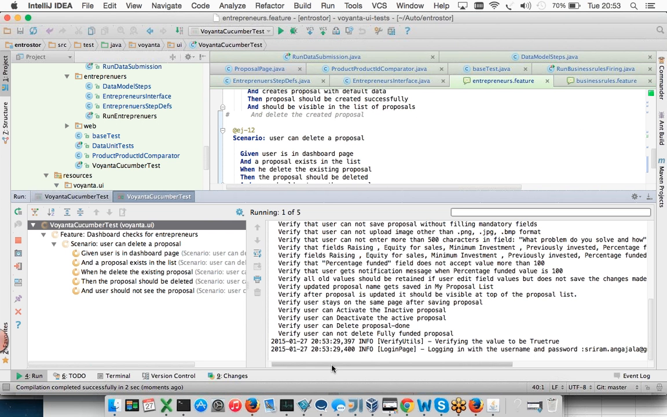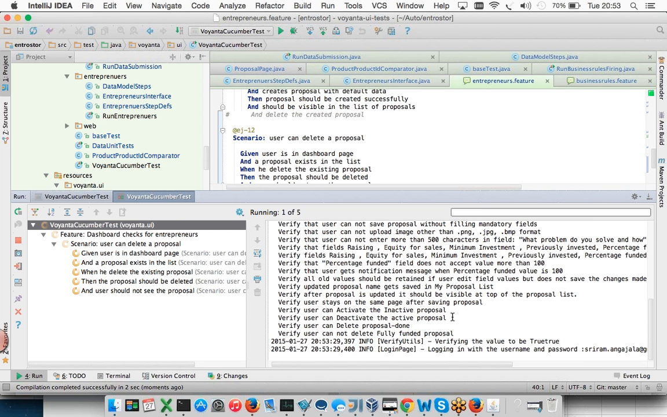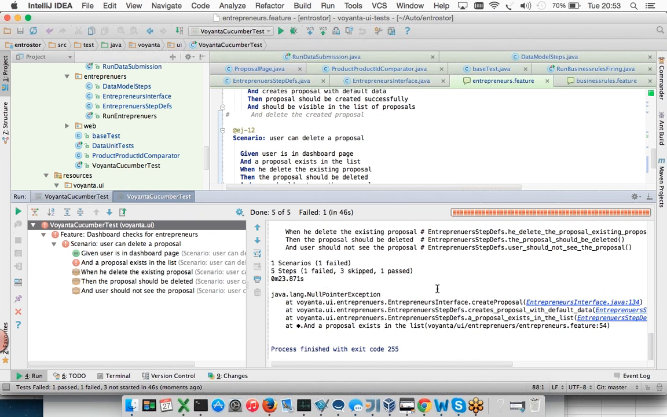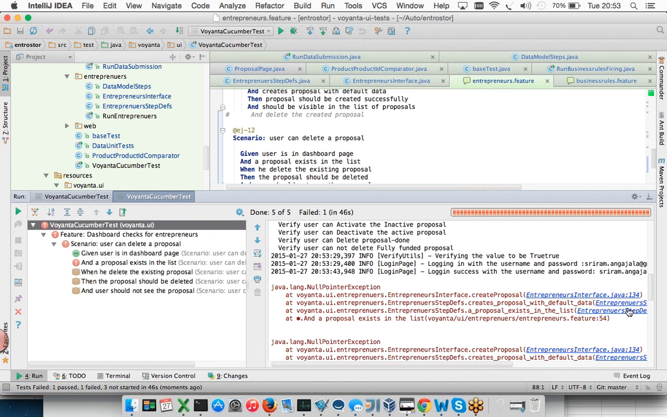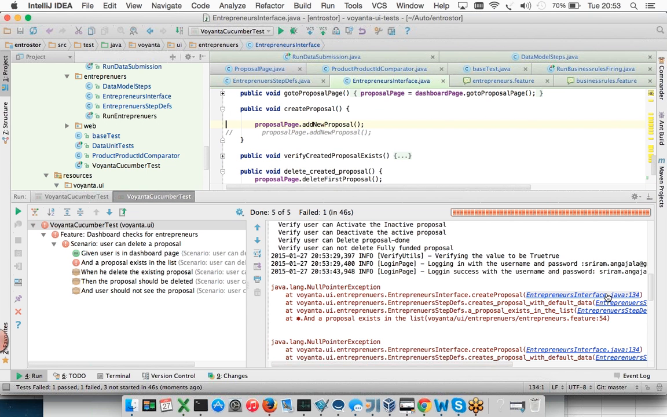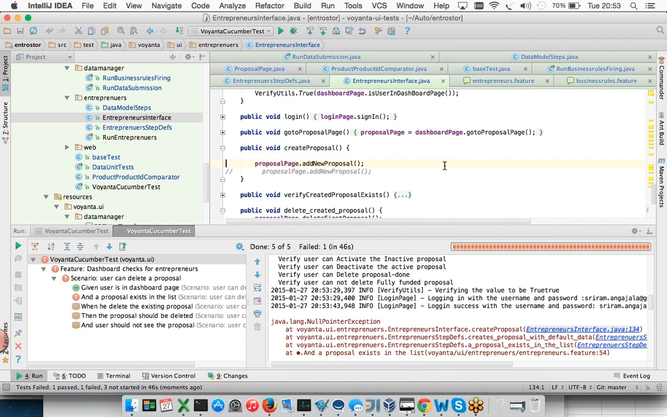See that it's running. It logged in with this username and password. Okay, null pointer exception. Create a proposal. Give me 1 second. There's a page object, right?